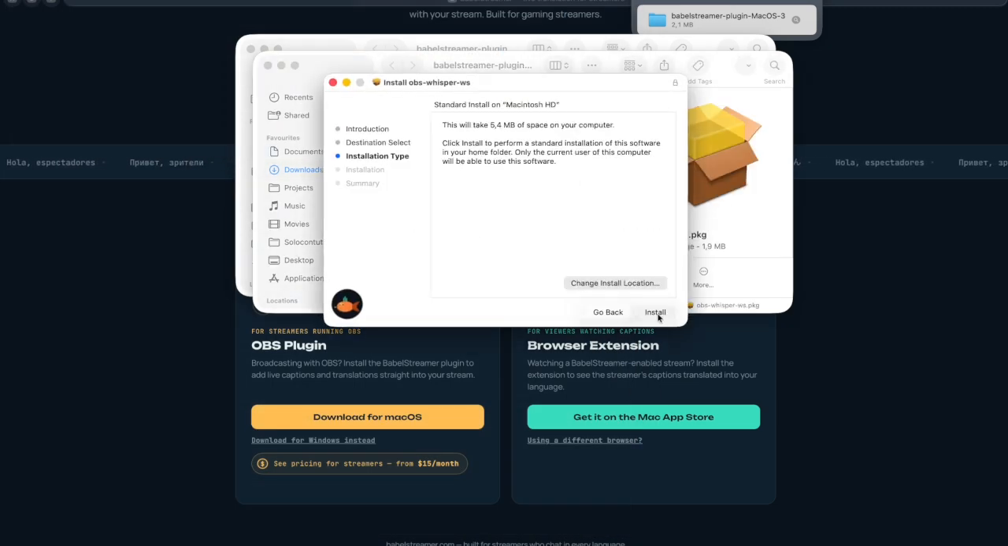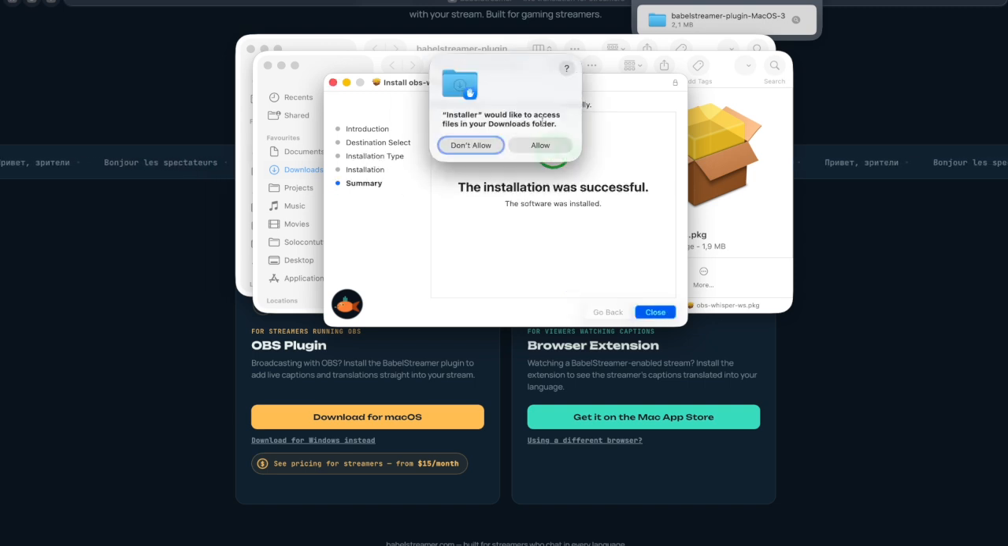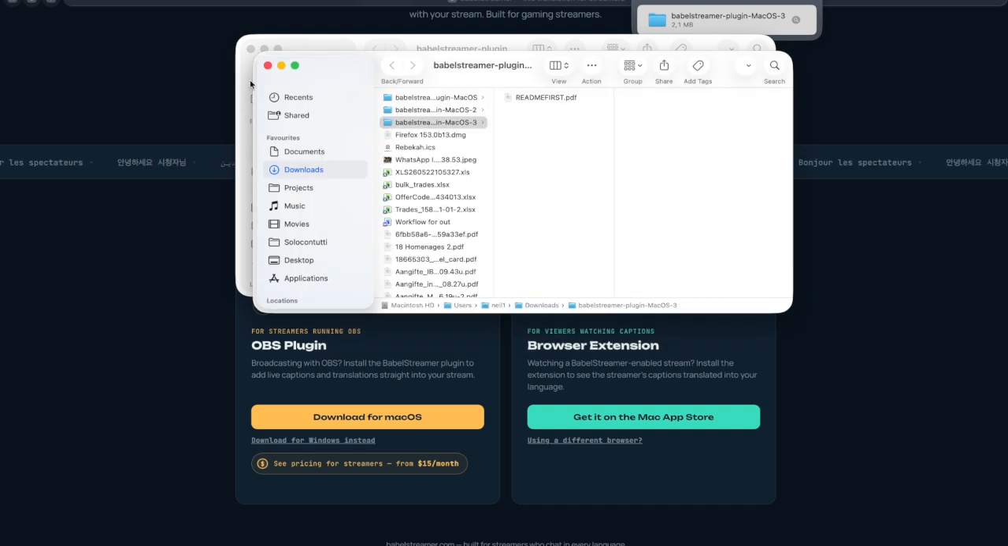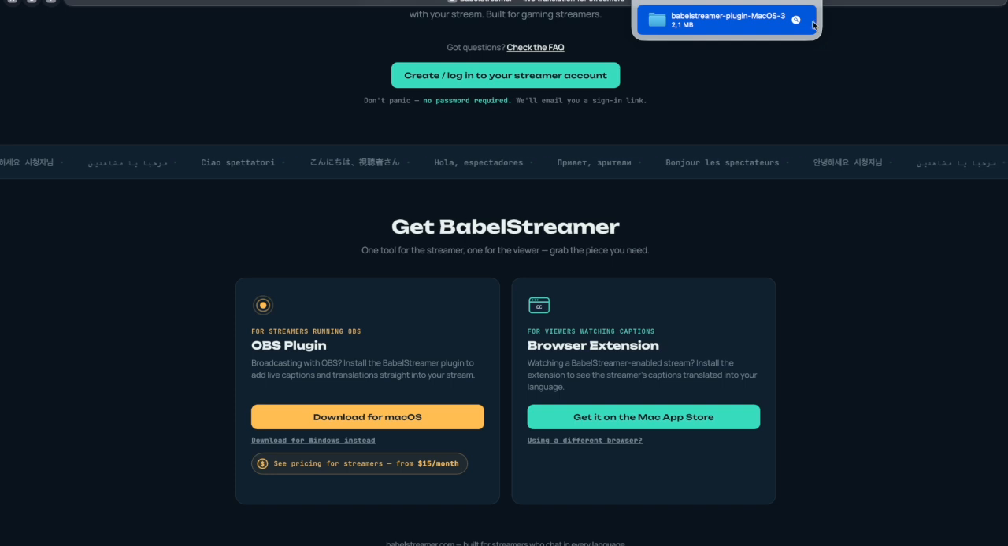And here we go to the package installation. This is a normal installation. Close, let it clean up, and we're done, and it just leaves you the readme first file. Okay, so the package is installed.